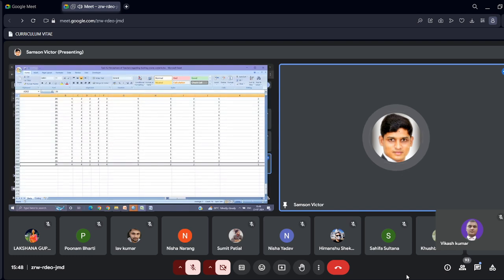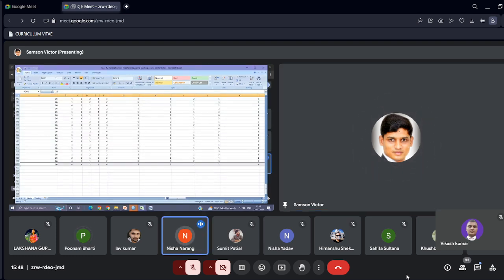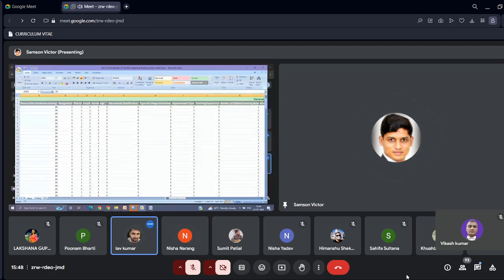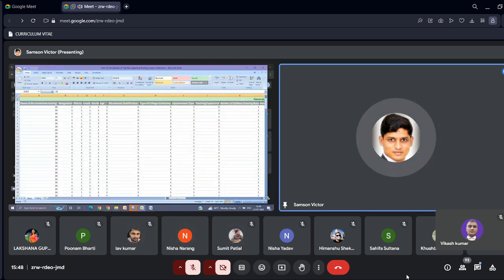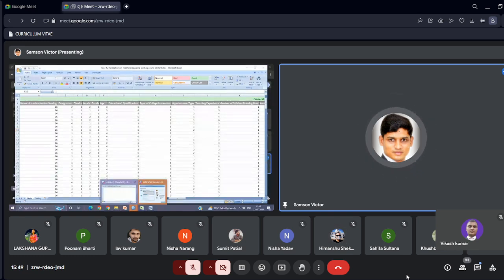Very good. There are 263 observations, but the initial 2 rows are names. So minus 2, how much is it? 260. 260 is my actual sample. Got it? If you have got it, we'll go ahead further.